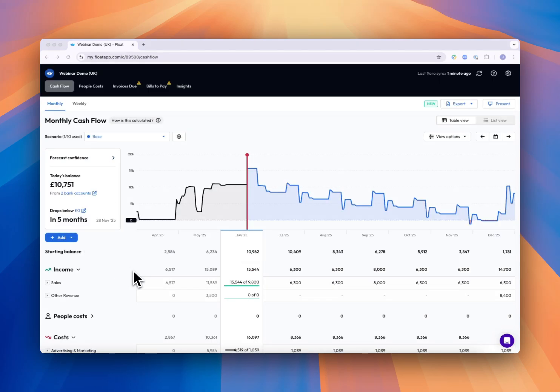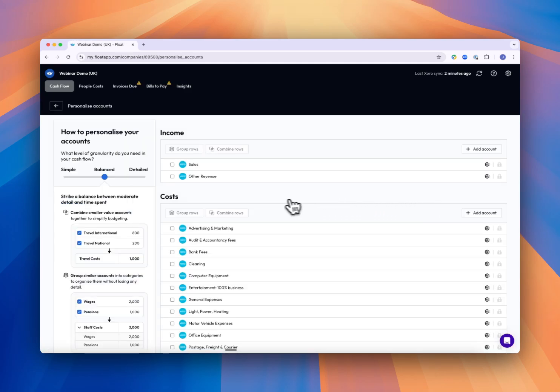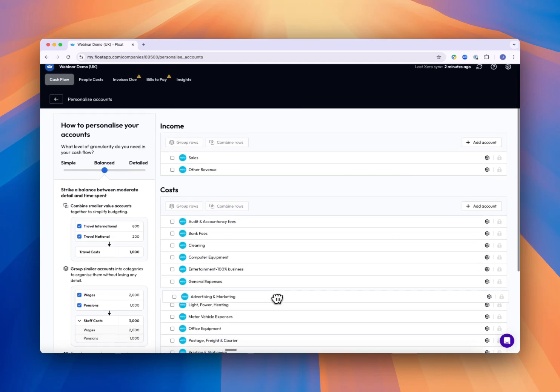So one of the first things that you can do, and we recommend, is to streamline your table. And you can do that from the View Options button up the top here. If we click on that and then down to Personalize Accounts, this will allow you to do several things. First of all, you can change the order that the accounts show in the table, and that's just a simple click, drag and drop action.